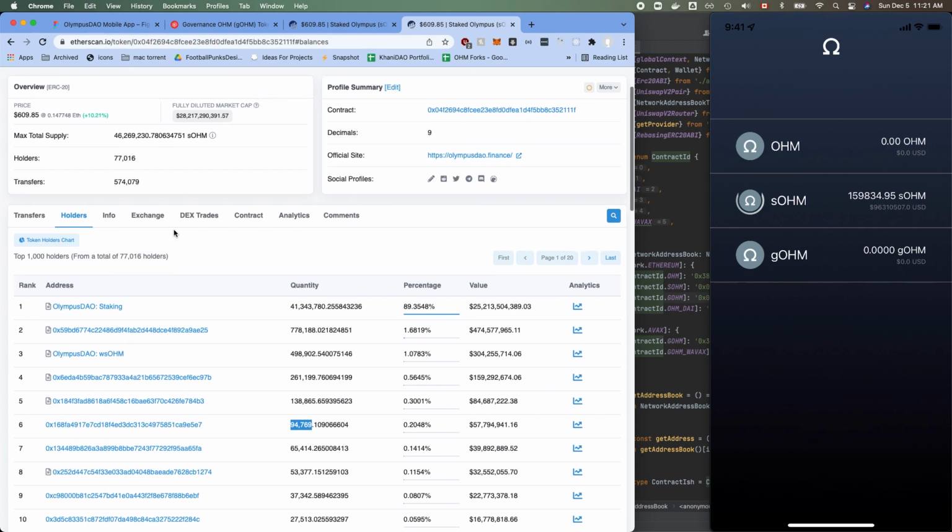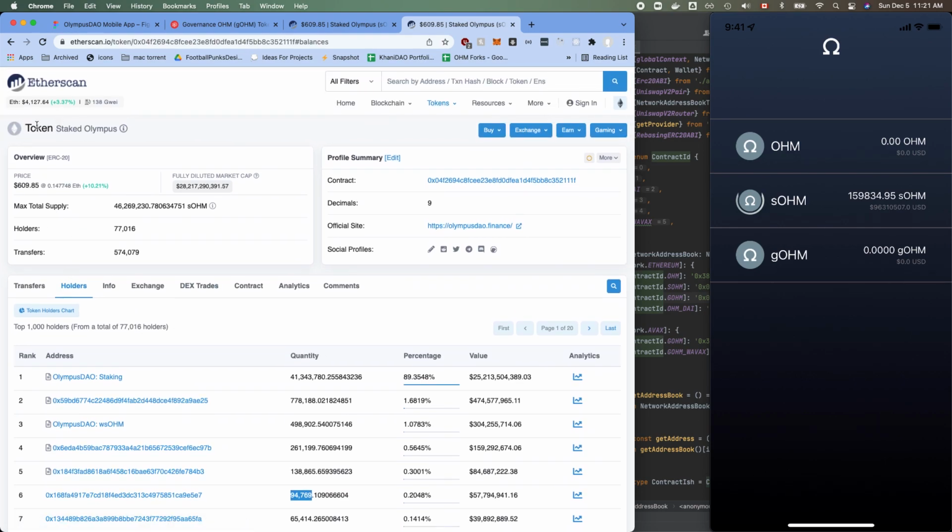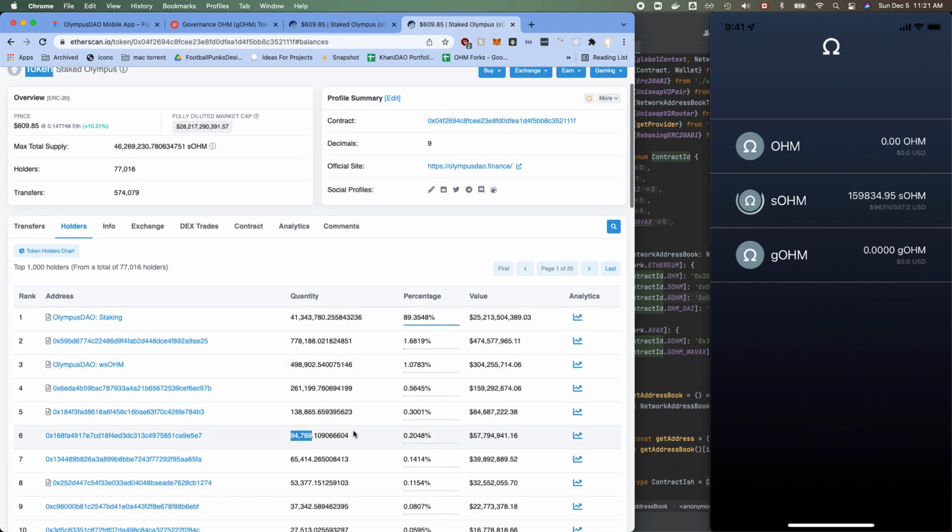So I don't really know why. It could be a problem with the holders section of this token, that it reports it wrong, because clearly this is wrong, because the actual contract itself is returning something else.